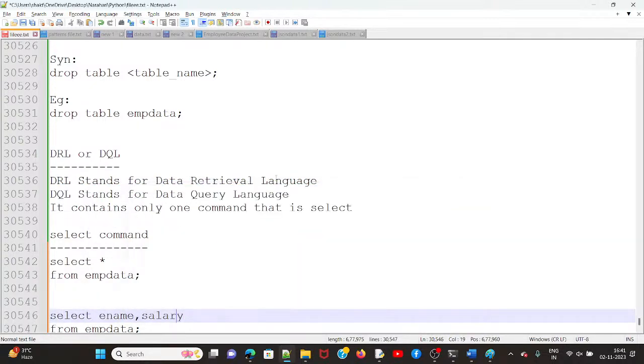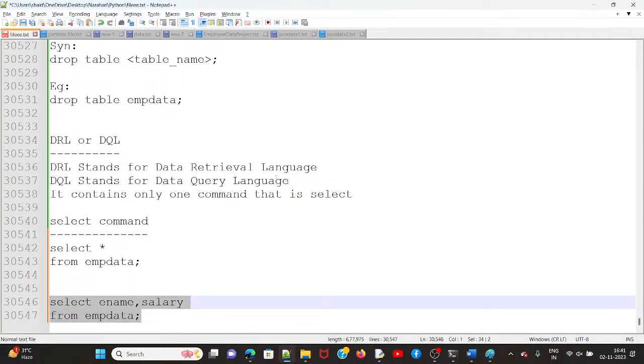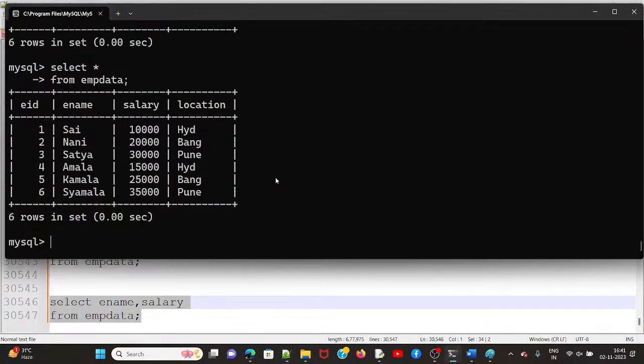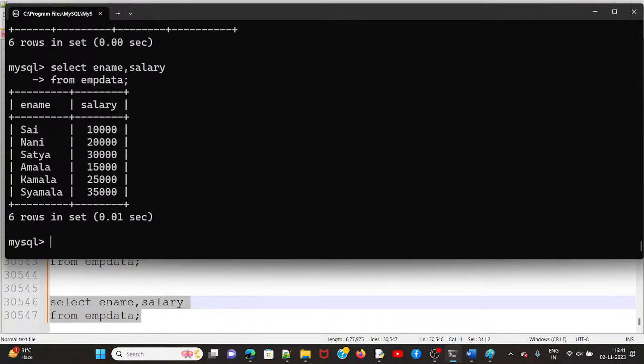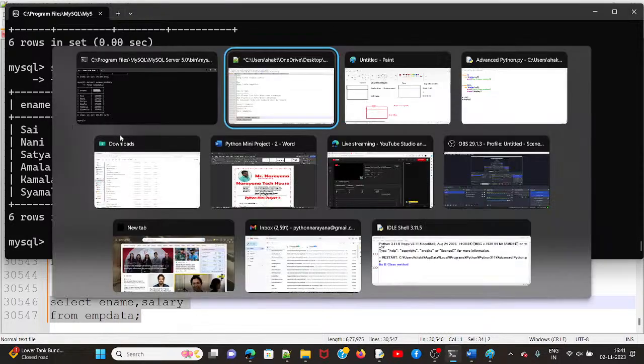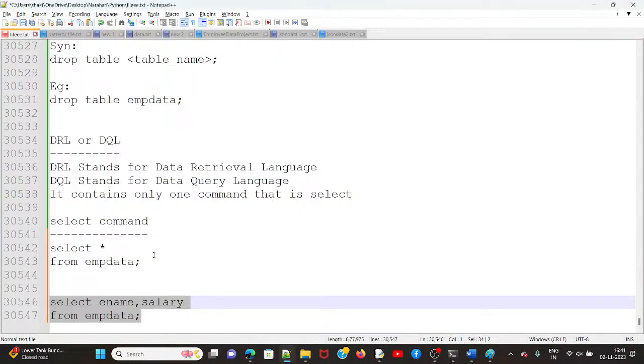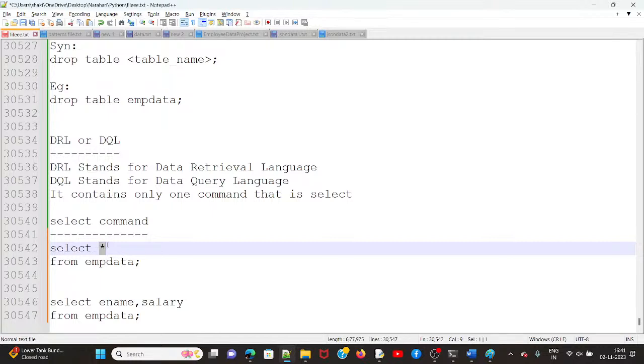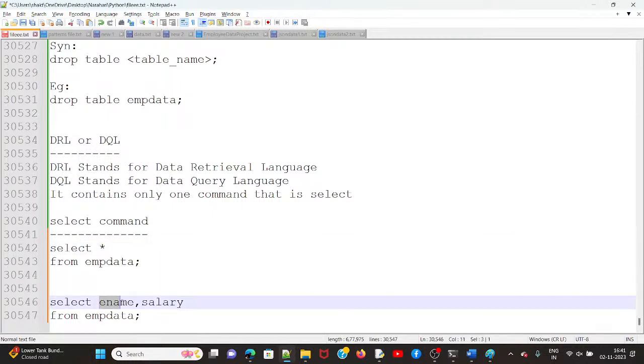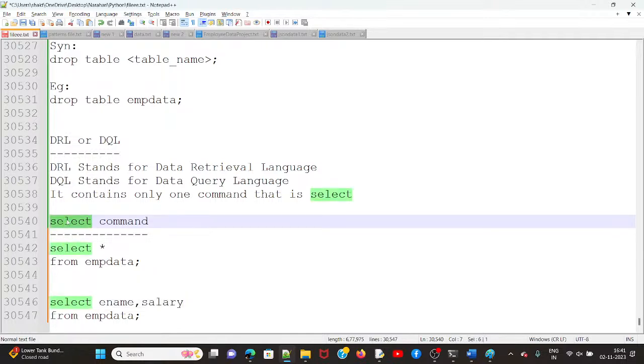Again, what do we do? Copy these 2 lines, then paste here. See, only names are coming, and their salary. So for select, these are the 2 types of syntaxes. One is by using star, but the second one is by using the list of columns, writing all column names. Finally, what do you select? To select the data means to display the data. Write that one.